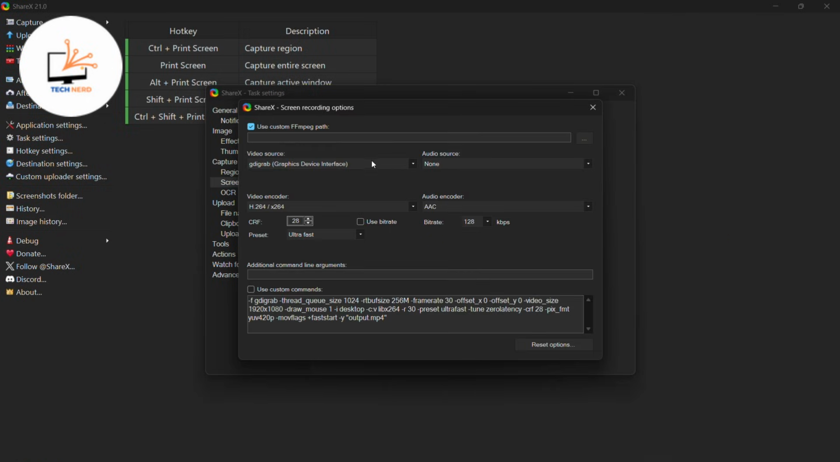Look for the FFmpeg settings. If FFmpeg isn't installed, use Sharex's option to download or install the required FFmpeg components.